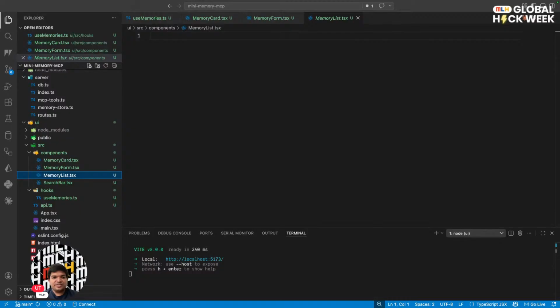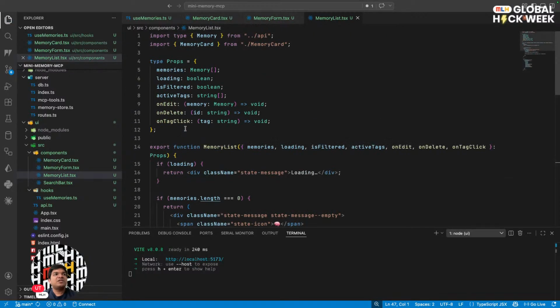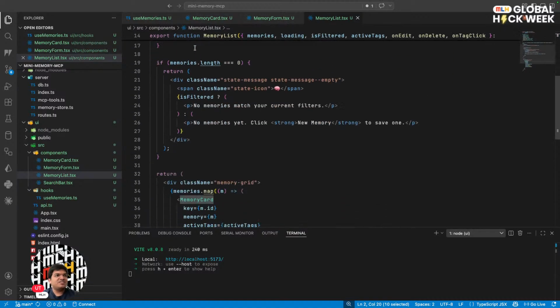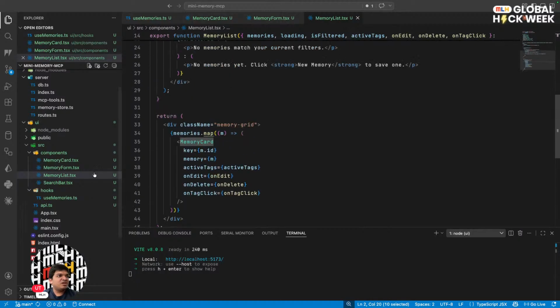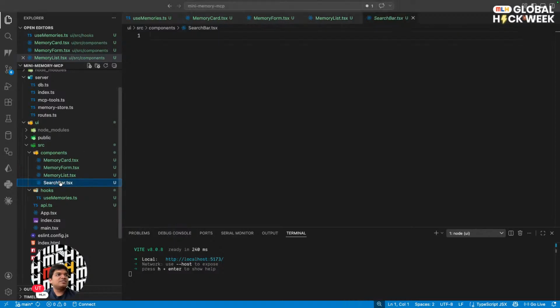Then memory list. Let's go for that. This is where all the memories will be shown, listed. So multiple cards will be shown here. That is why it imports memory card. So on the whole page, there will be like 5 or 6 cards. And finally, we'll have the search bar where the user can search for something.